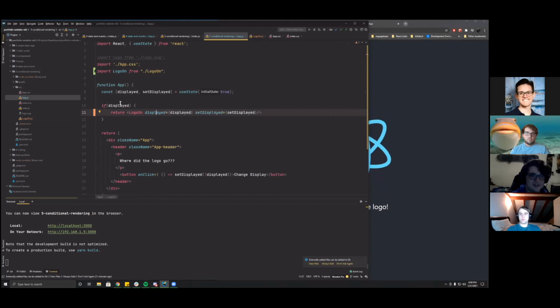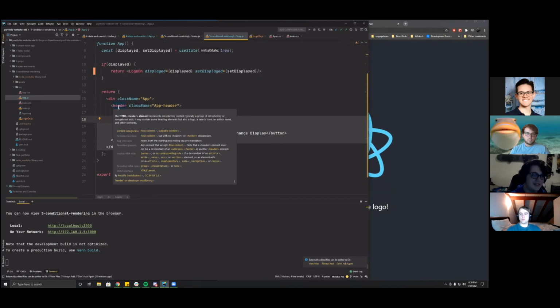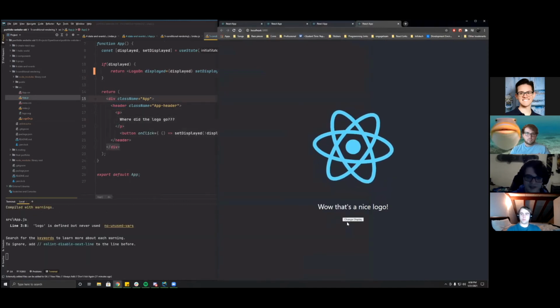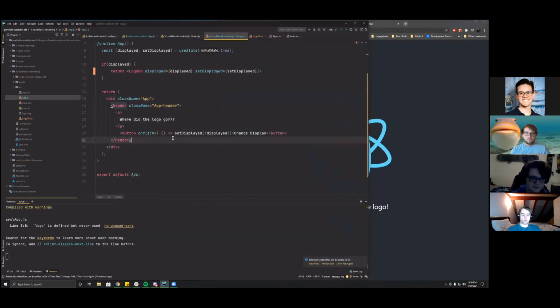So now I can just say, if displayed, I'm going to show this component LogoOn. And then down here, I'd probably do the same thing, LogoOff. And it makes things much, much nicer. So that's kind of an example of when you might want to create other components.